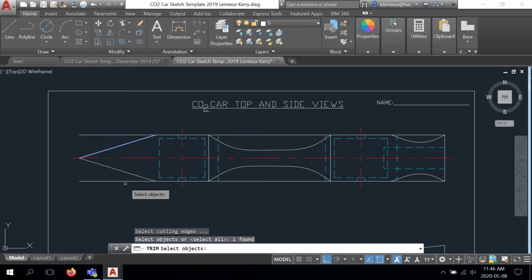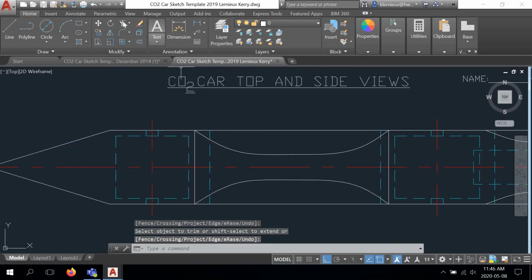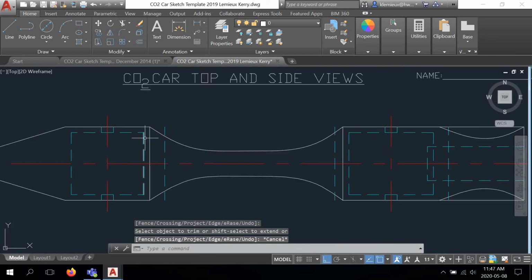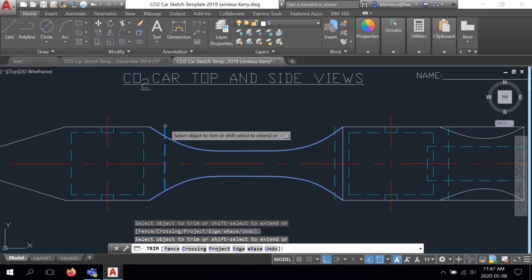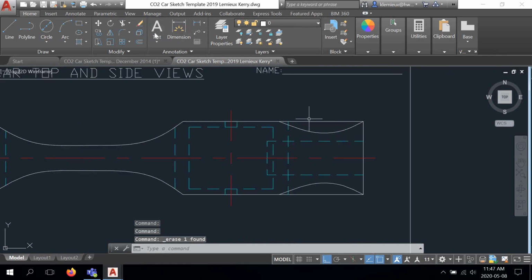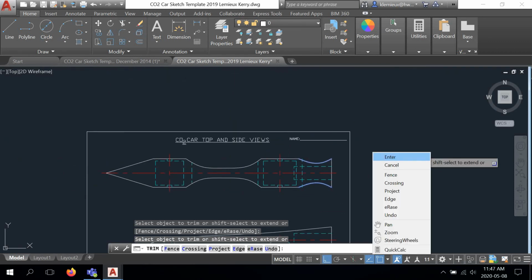I'm going to be trimming these lines back. I'm also going to be erasing this line and then trimming these hidden lines away that are sitting in dead air. It shouldn't be here. Erase this line and trim here and here.